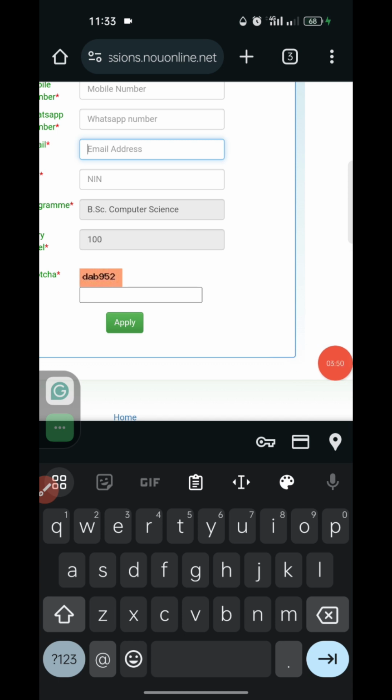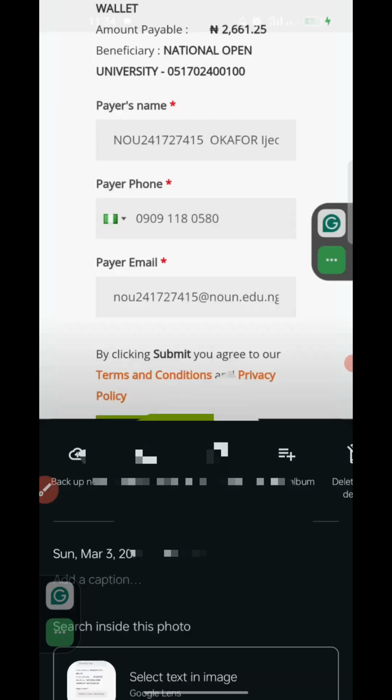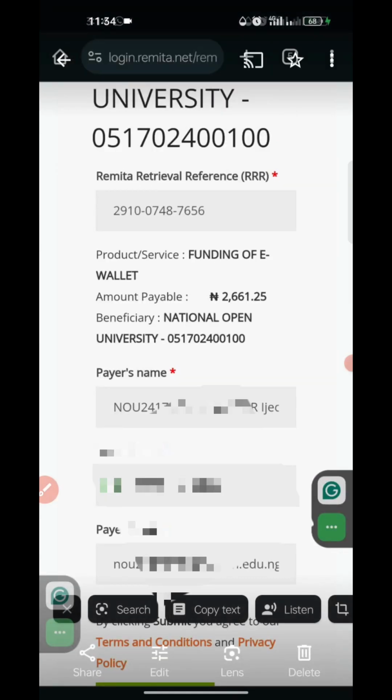If you successfully fill everything, once you filled everything correctly, you'll be taken to a page where you have to pay. Where you have to pay, it will show you this. The Remita RRR will generate by itself for you to pay. When you go there, it will take you to this very page.